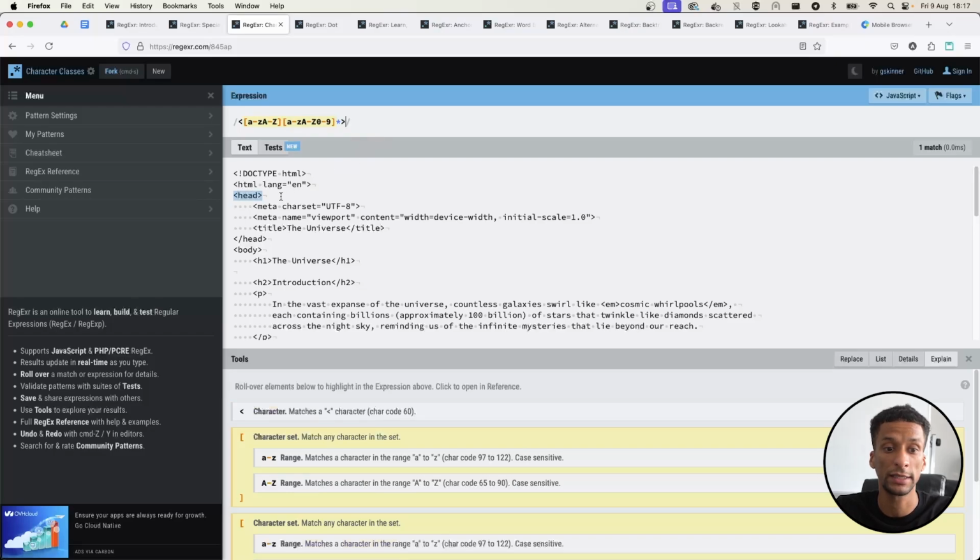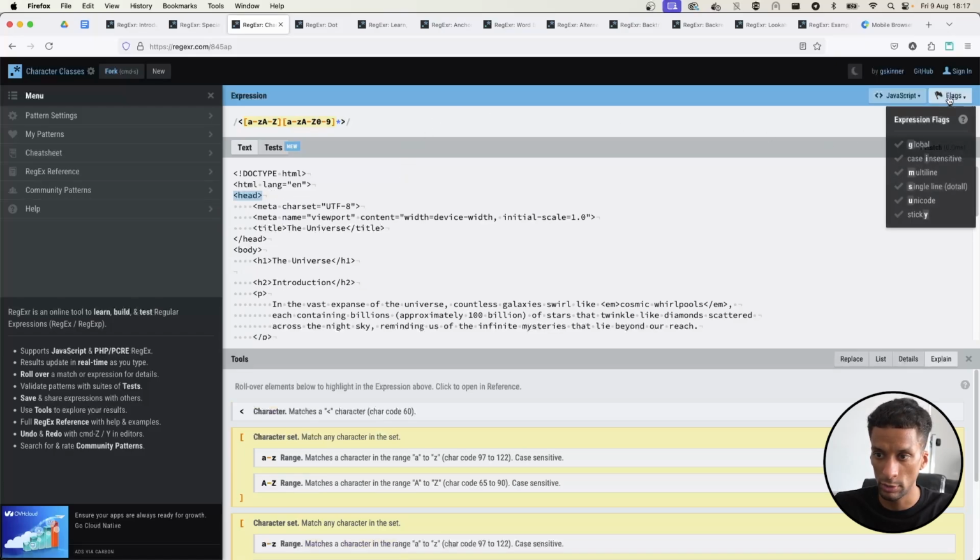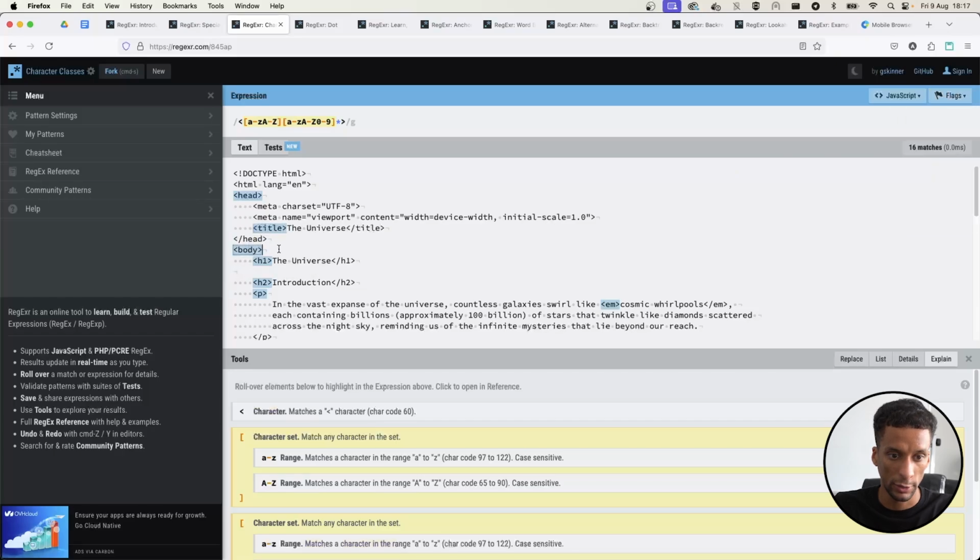It will only match HTML tags that start with a letter and then are followed by 0 or more letters and or numbers. So for example, it matches the head tag here, and I'm going to enable the global flag. It also matches the opening title tag, the opening body tag, the opening H1 tag, but it doesn't match the HTML tag because it has an attribute applied to it.